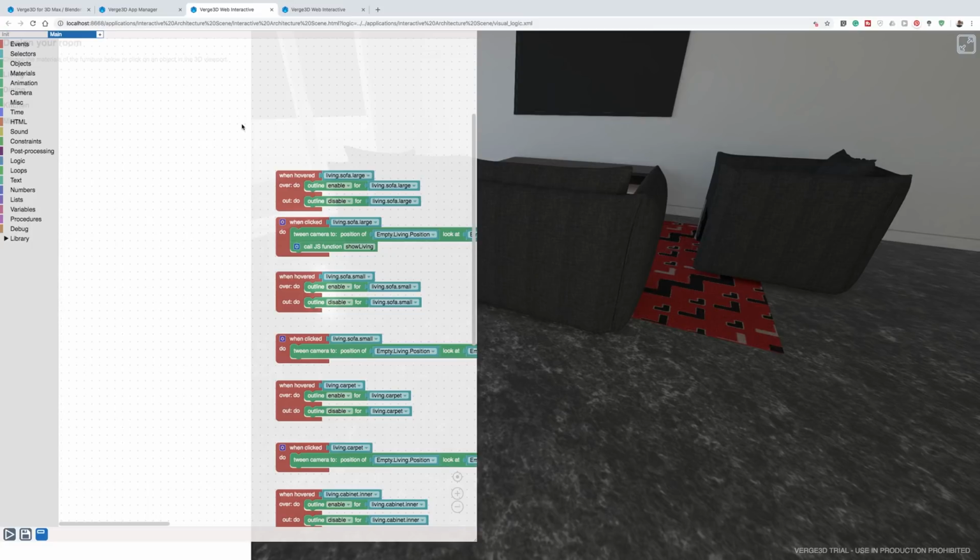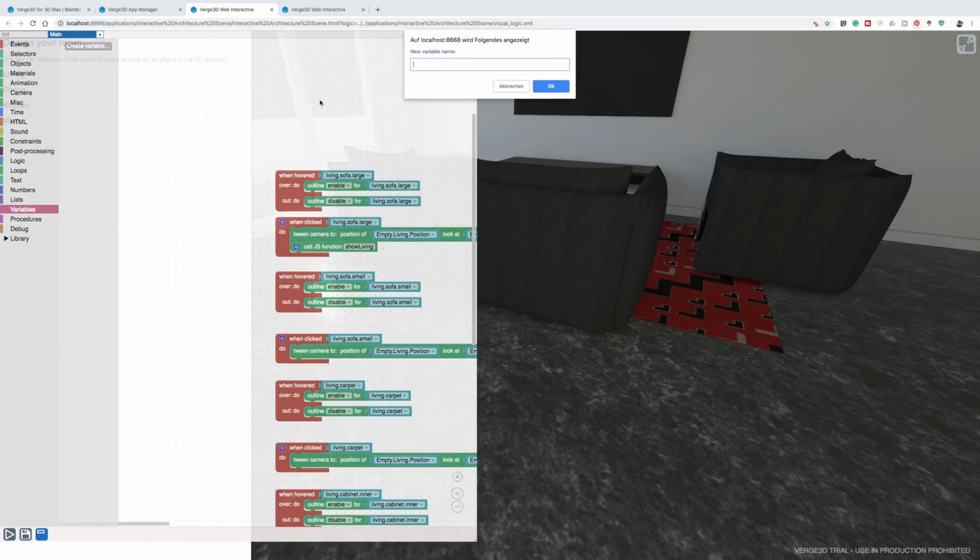Next, we want the material to change when you click on an arrow button. In order to do that, we first need to define which material belongs to which object. We can do that by using lists. A list is always stored as a variable. So let's go to the variables category and create a new one. I'm first going to create a list of couch materials called something like couch materials.